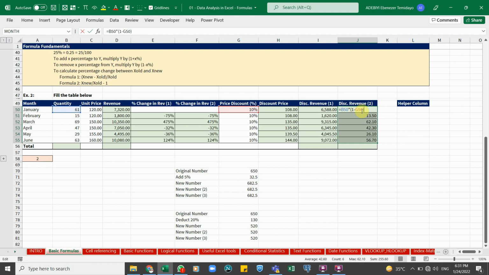Oh, pardon me, I took the quantity, I should have taken the unit price. I'm discounting the price, not the quantity. So I'm taking the unit price, multiplying it by 1 minus the discount. If I press control enter, yeah, that's better. So now I can see that I've just done the same discount price. Now let me press F2 to go back into edit mode.